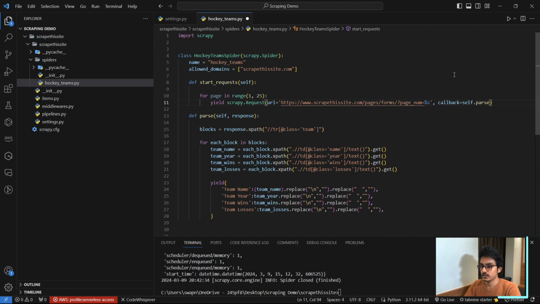with the page over here, which is this one, and using string formatting of Python. So add % over here, and this will replace each of the page numbers here, and it will go through each of the pages from 1 to 24, and after it gets the content from here, it will pass it to this specific function.